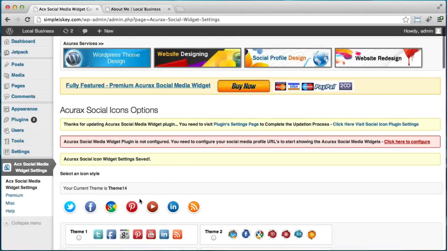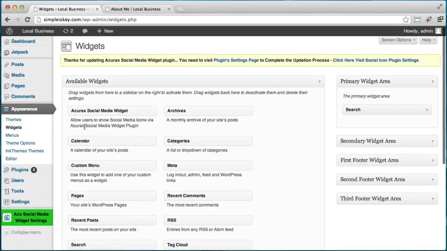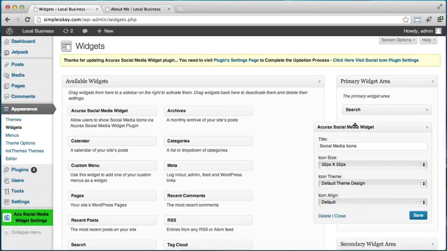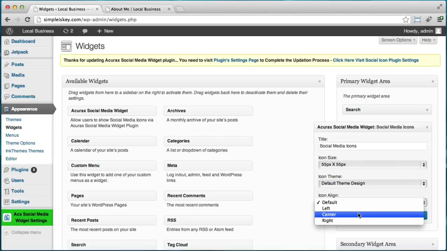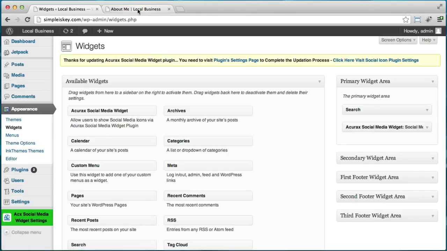Then we go back to appearance and widgets again. Now we can see that we have a new available widget. What we do is we drag it over, and we can change the size again to 55 by 55, leave it as defaults, and click save. Now let's see what that did. Let's actually put the icon align in the center and save. Let's see if we did it right.